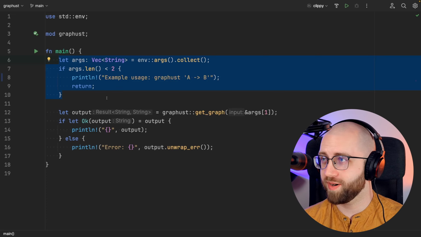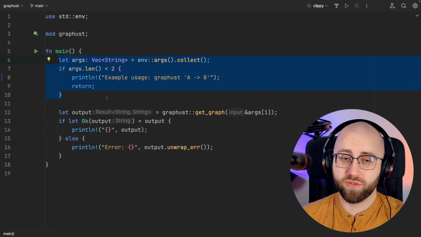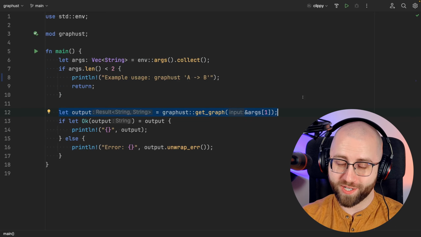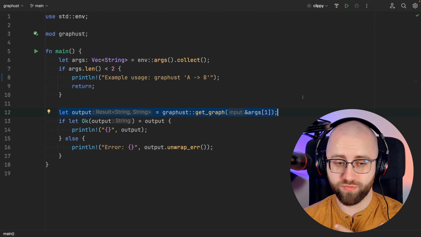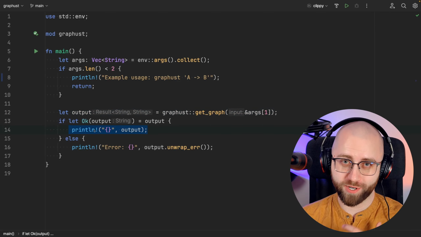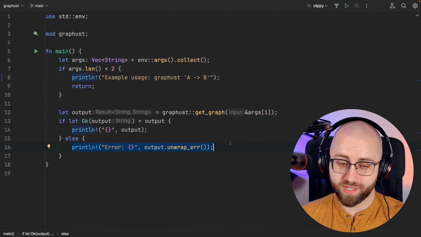Those lines care about that very basic usage information and also collecting the string arguments. Now we're running the actual logic, which brings us out a string to print out. If it's okay, we're gonna print it out. If it's an error, we're gonna print out the error itself.